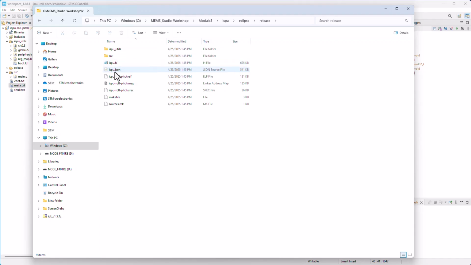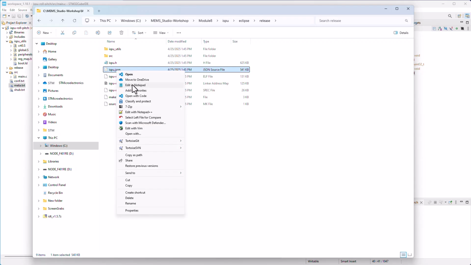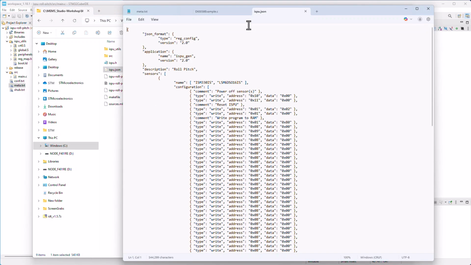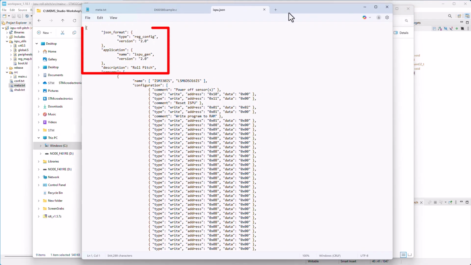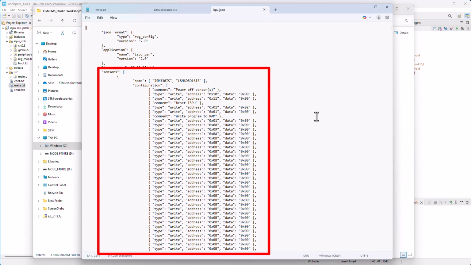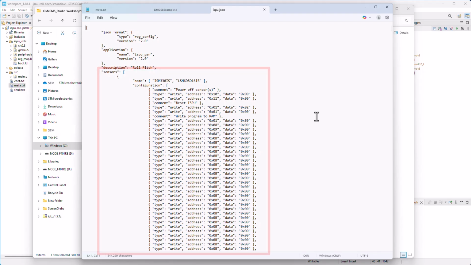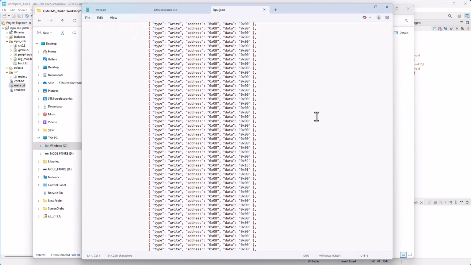Right-click this file and select Open with Notepad. At the top of the file is some metadata which describes the file, including its type and the creating application. Below this, we see the configuration for one or more sensors. Each line in this section defines a register address and value. This represents the sensor configuration as well as the entire program code for the ISPU. This configuration is programmed into the sensor by the host microcontroller at power up.